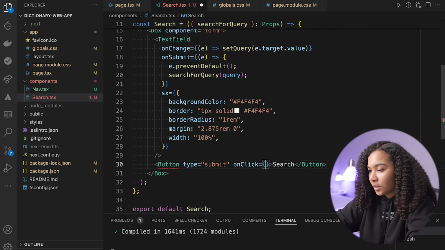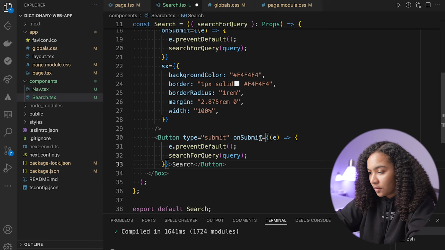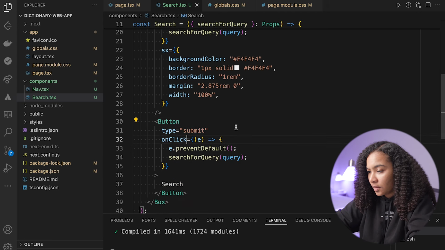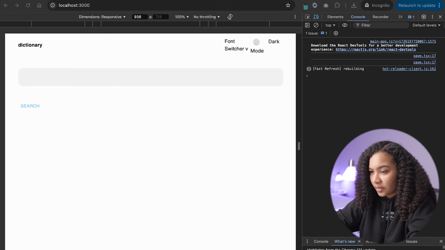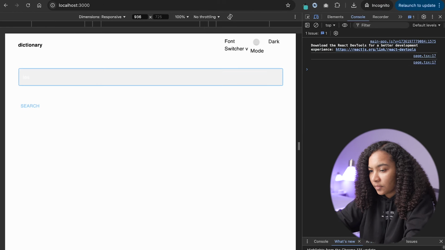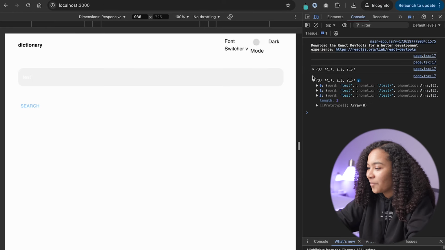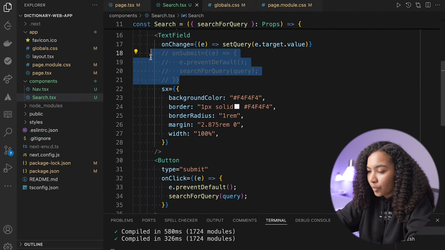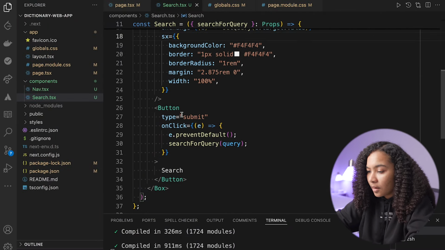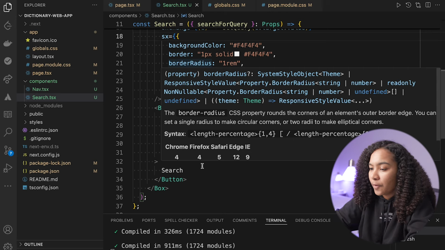On click. On click. Let me get rid of this on submit. See if that works. Okay, perfect. That's how we're gonna do it. Awesome. So we'll do it through the on click on the button. We'll say on click, search for it.